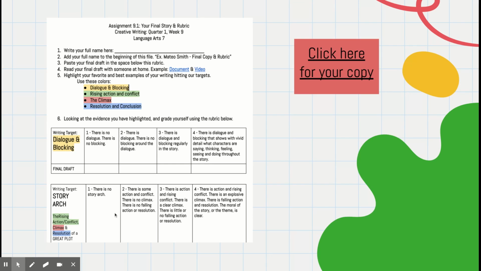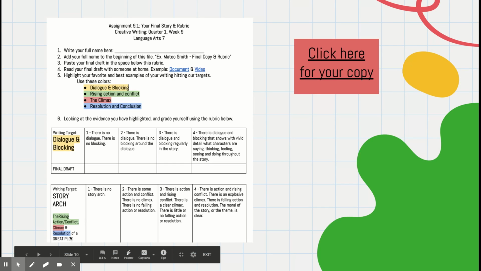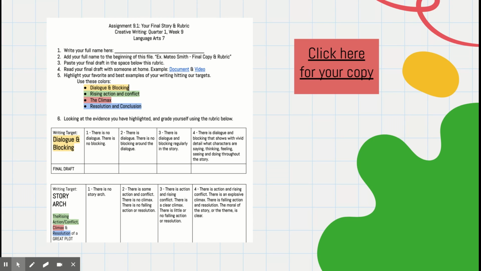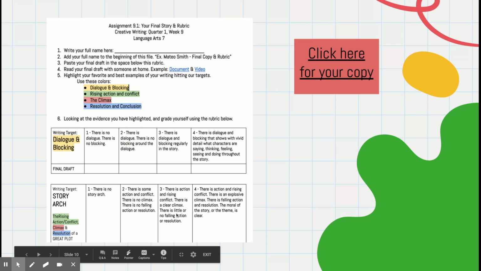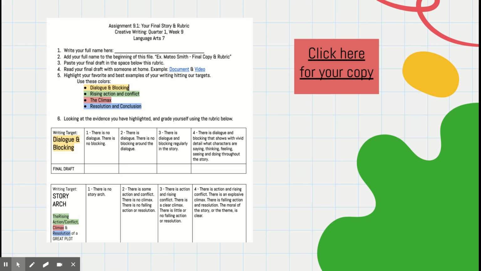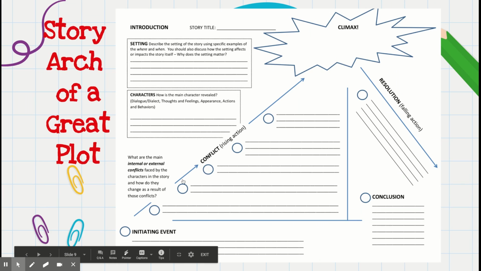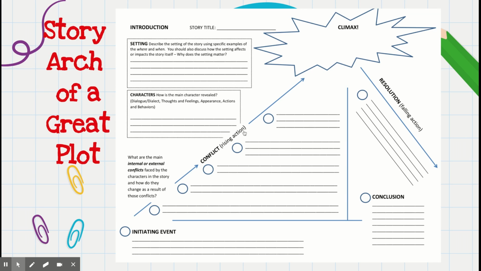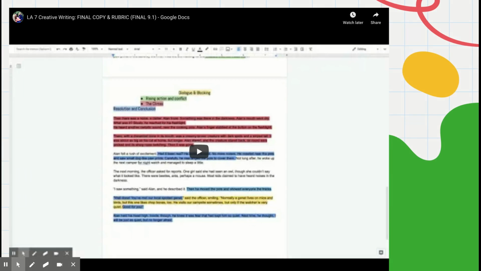When it comes down to rising conflict, climax and resolution, you're going to hopefully see a lot of green in the first part of your story, a big dash of red at the climax, which is explosive detail, and very exciting, and then blue kind of coming down the other side of that mountain. So if I were to look at this visual, the conflict would be in green here as events are rising, the climax would be in red, and the resolution or the falling action would be in blue. So you'll be turning that in.